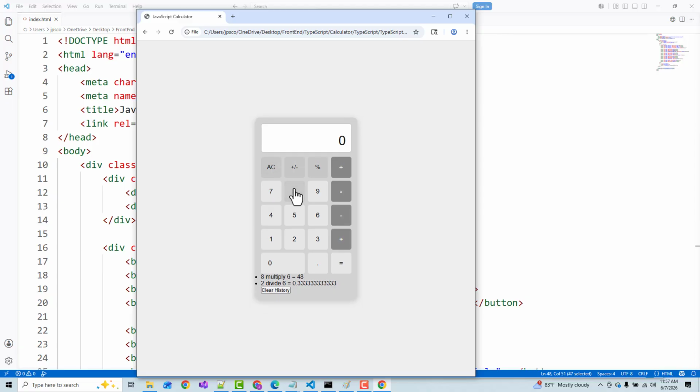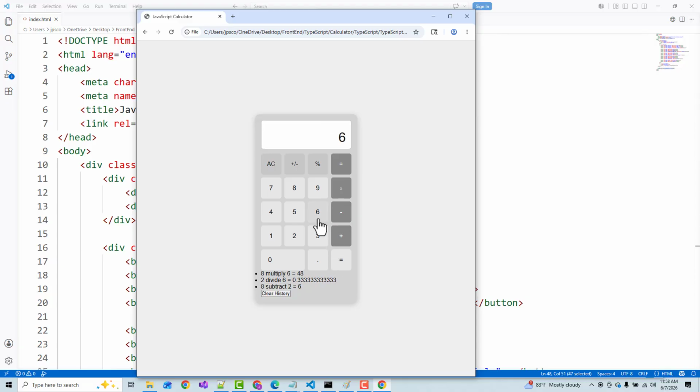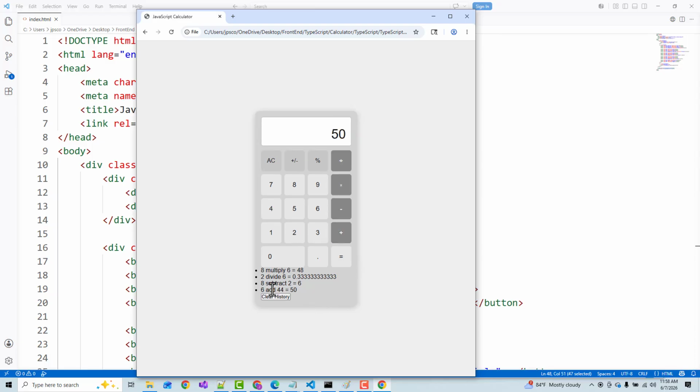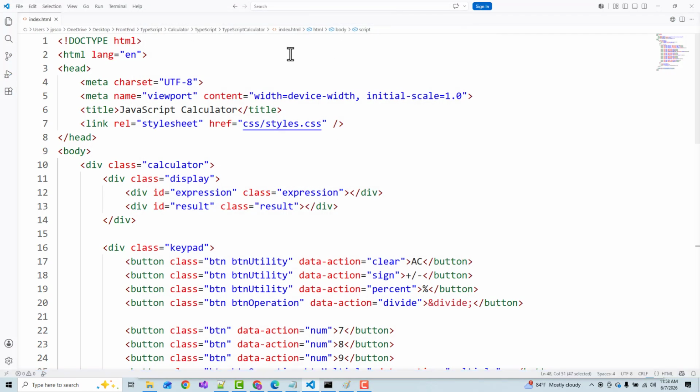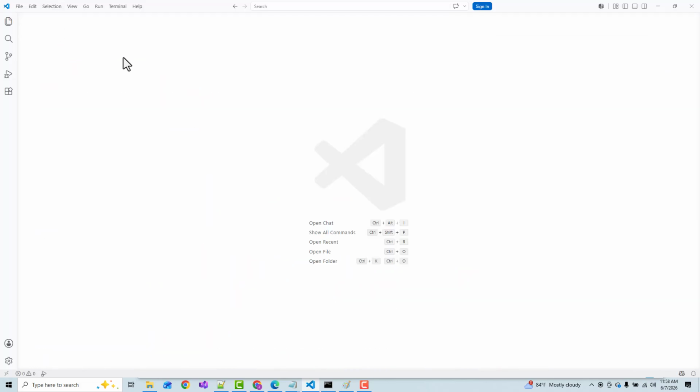Clear. 8 minus 2 equals 6. 6 plus 44 equals 50, and I can go back if I click on any of these. If I want to go back to 48, I can click on this and boom, I'm back there. I can clear the history. It all works. So pretty much I guess I'm done with that.